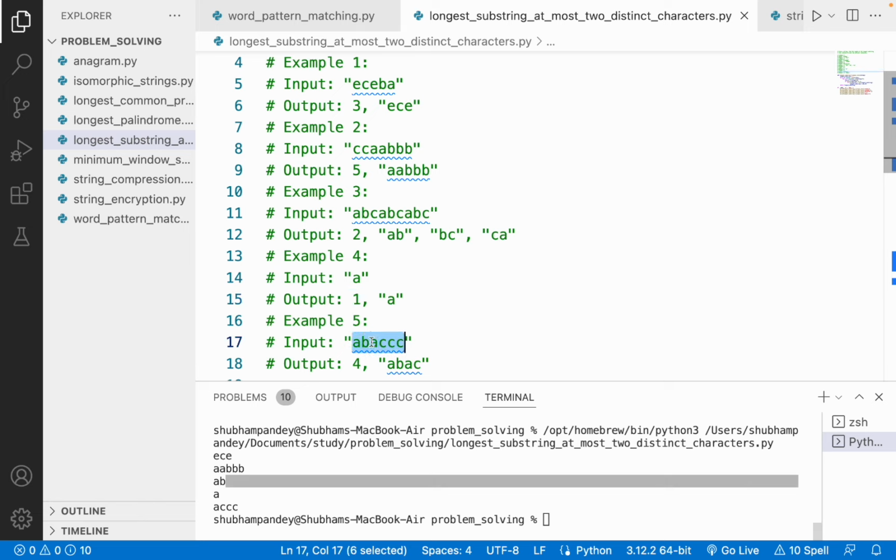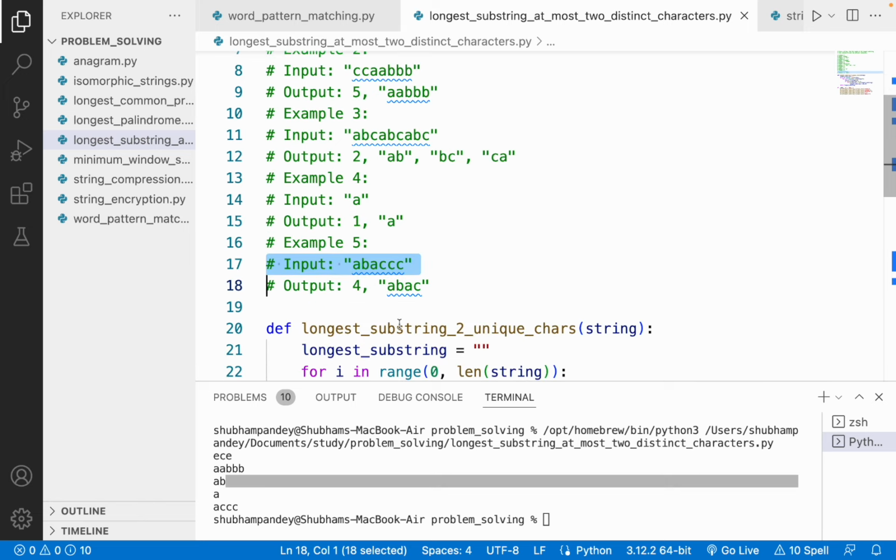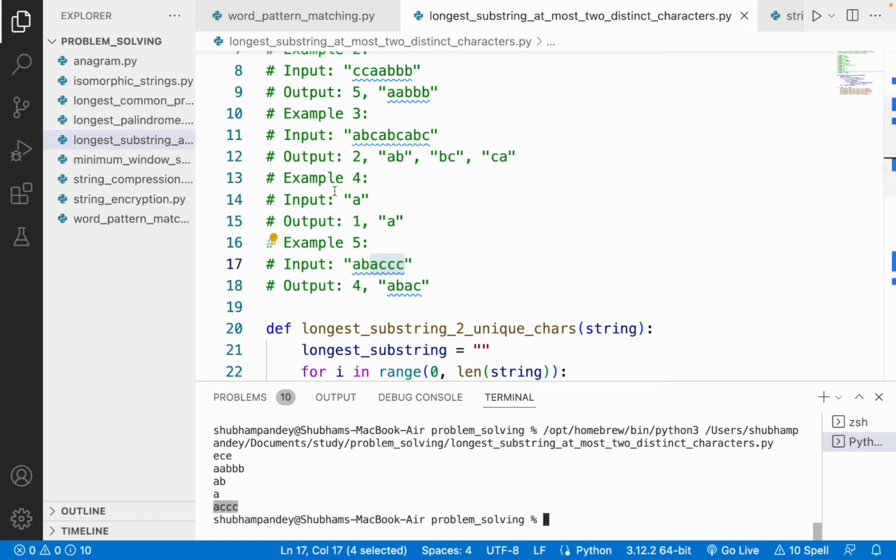And for ABACC there are again multiple options. So ABAC is one of them, and this is also the longest one, which is another option that we have, of length 4. So that can also be an option, so we have printed that one. Okay, so it is the correct solution, and we have tested it against 5 examples.